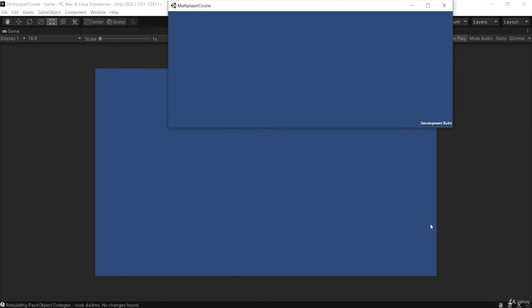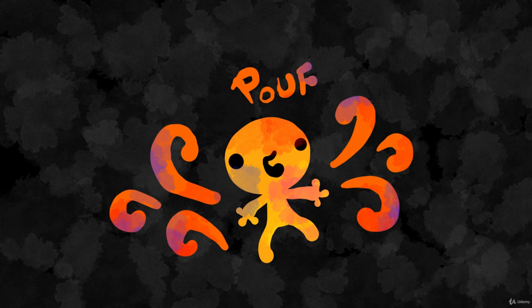However, it's a little hard to tell since there is no visual representation of the players. Even though there are 2 players in this room, all we see is a blank background. So our next goal is to spawn a player character in our game, but that'll be for the next video.